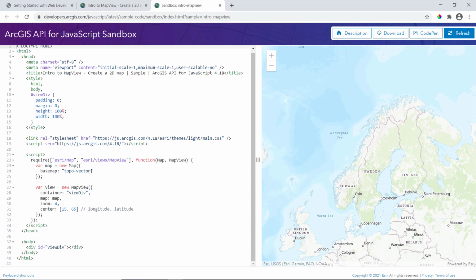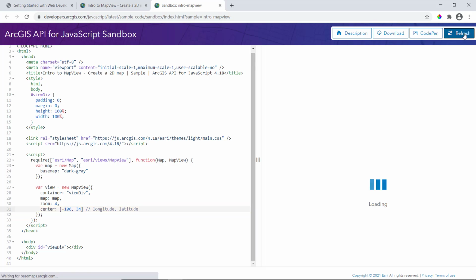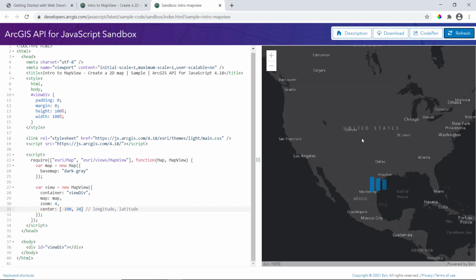So for instance, let's go ahead and change the basemap property value from topographic vector to a dark gray basemap. I'm going to change the centering on the map view. Let's go to these coordinates. We will click refresh, and we will instantaneously see those changes directly on the map. So this is a cool tool that I personally like to use to test out some small features or code that I want to test out directly on the sandbox before I add it directly onto my applications.